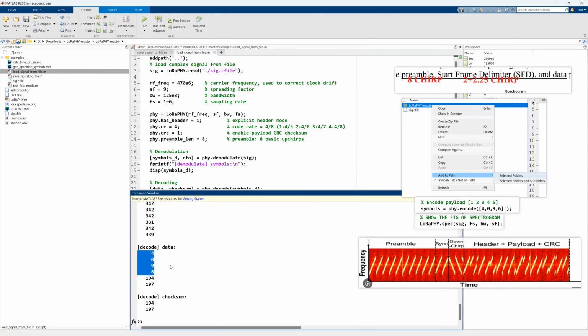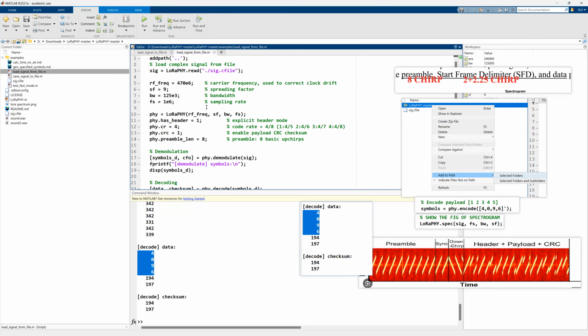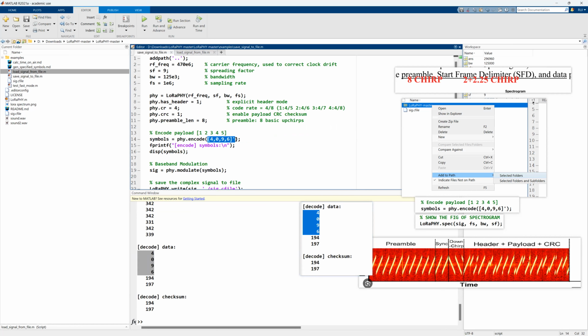Now you can see we have the content 4096, right? You can just take a screenshot and then compare the content in here, 4096, and the checksum is 194 and 197. So the checksum helps us to validate the packet, to make sure it is a valid packet instead of us having lost any fraction of the packet during the transmission.